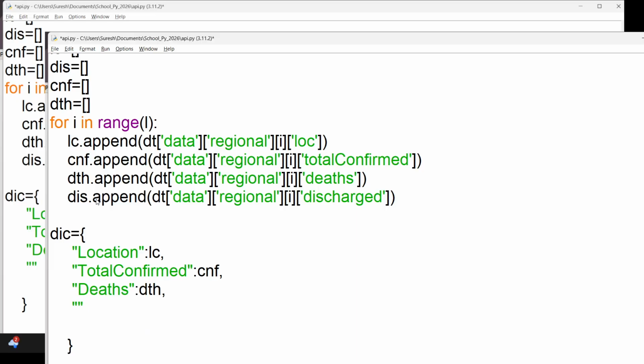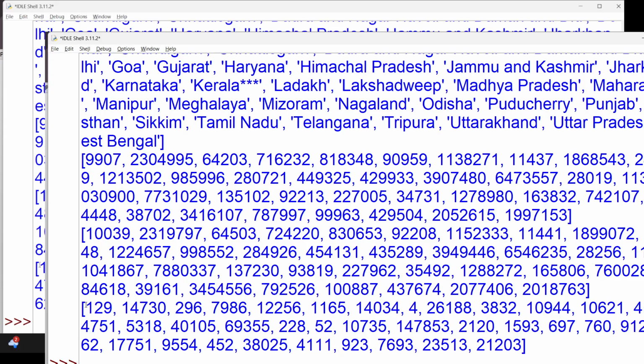The last one is the discharge part, colon DIF. So let me print this dictionary first. Print DIS. Let's check the dictionary. It's a big dictionary, so it will take some time. Okay, let's give it some time.